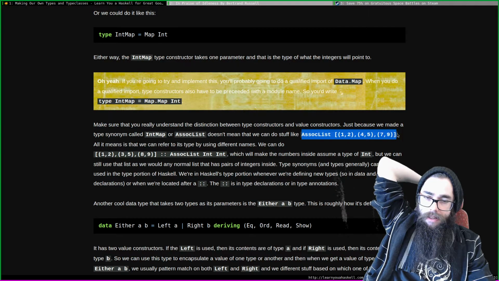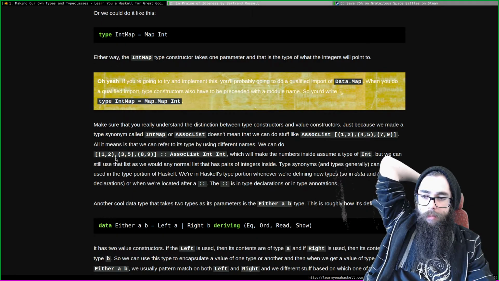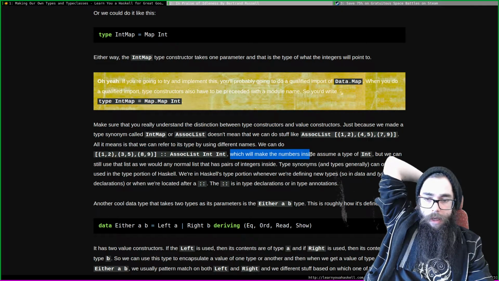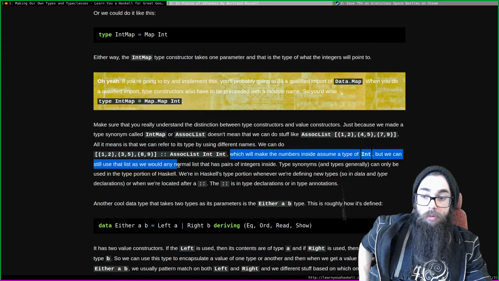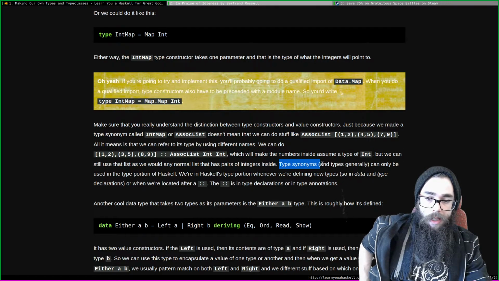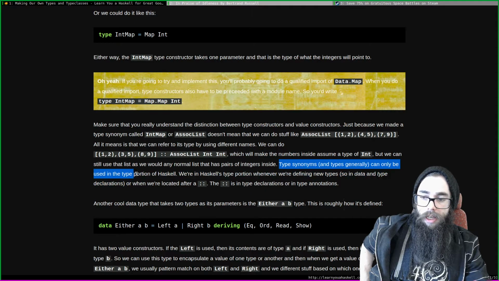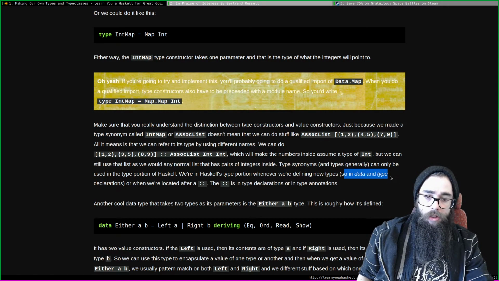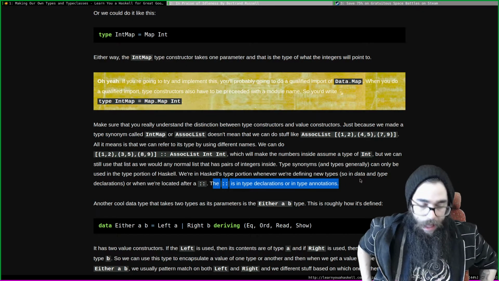Alright, it's just for type declarations. So when we do a type synonym, they are pretty much just for type declarations, right? Which will make the numbers inside assume a type of Int, but we can still use that list as we would use any normal list that has pairs of integers inside. Type synonyms and types generally can only be used in the type portion of Haskell. We're in Haskell's type portion whenever we're defining new types, so in data and type declarations, or when we're located after a double colon. The double colon is in type declarations or in type annotations.